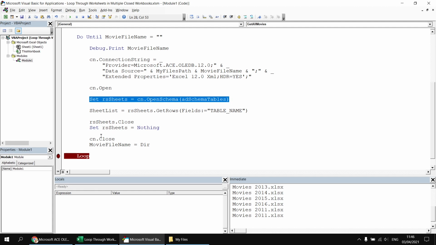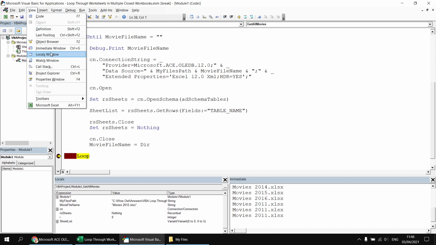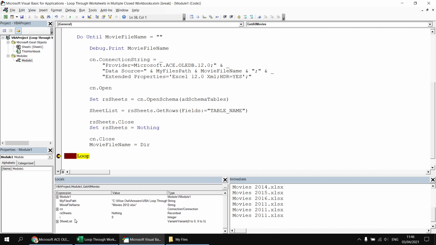So with that breakpoint still in place, I'm going to run the subroutine and it will pause after the first iteration of the loop, and you might need to squint a little bit to see these in the locals window. If you don't have the locals window displayed, by the way, head to the View menu and choose Locals Window. But if you have already got it displayed, find your sheet list array.